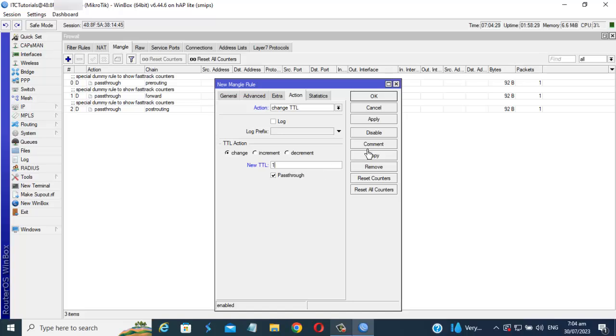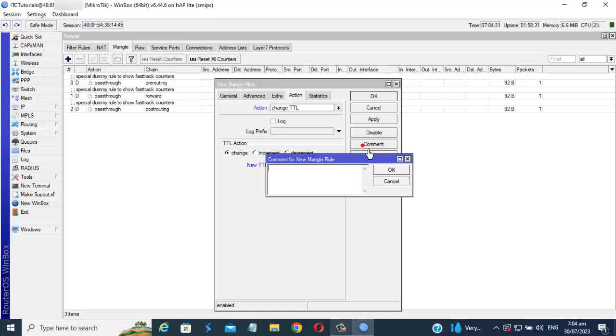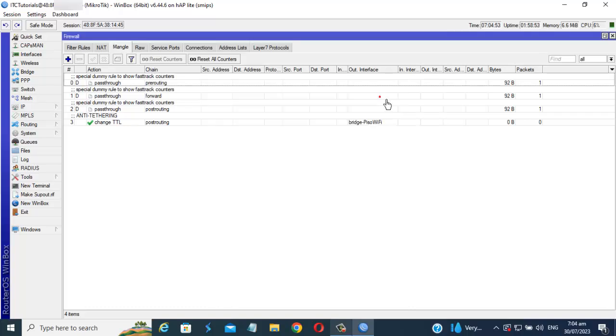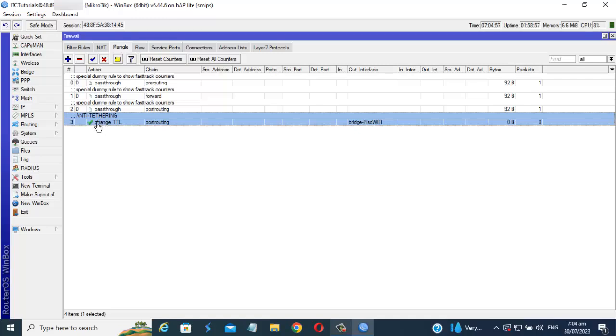I'm gonna input a comment, to avoid confusion on my router configuration. This is optional. Then click OK. Once you're done, just click Apply. Your users, or your customers, cannot share their connection to others now.